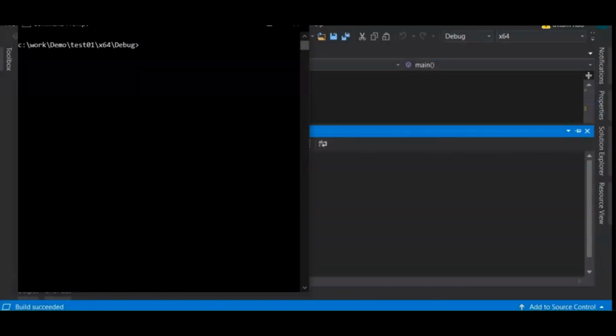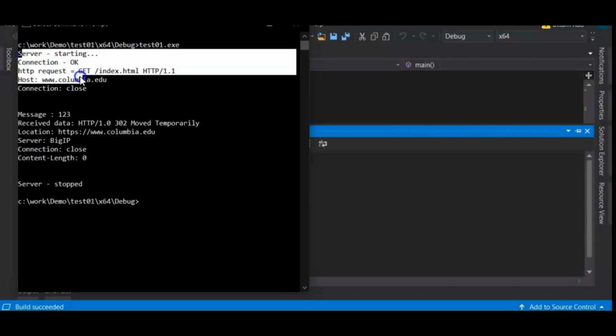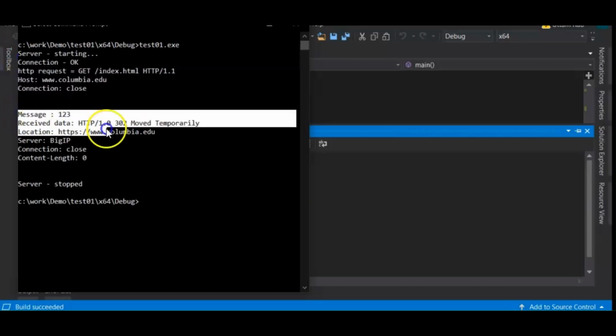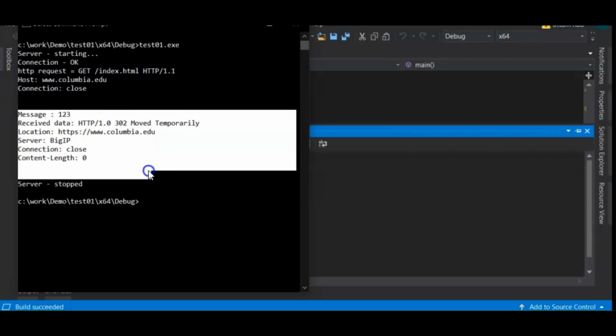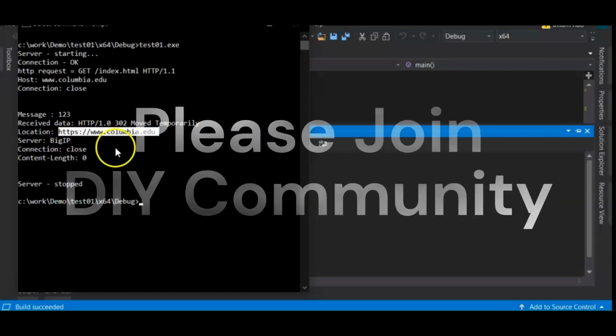Okay, compiled. Yeah. So we sent this request and this is the response we got. So basically it means that the website to which we are sending an HTTP request already got moved to HTTPS. Obviously nobody uses HTTP nowadays.